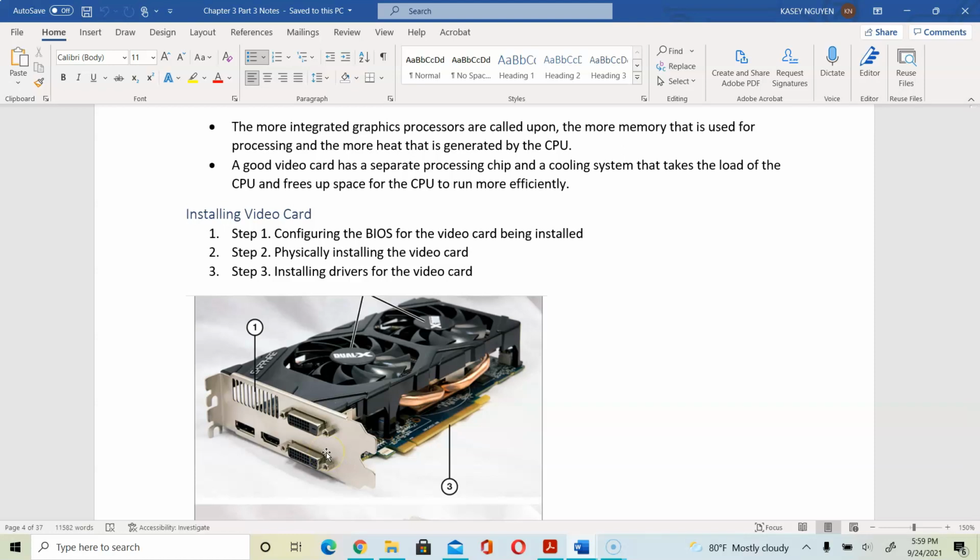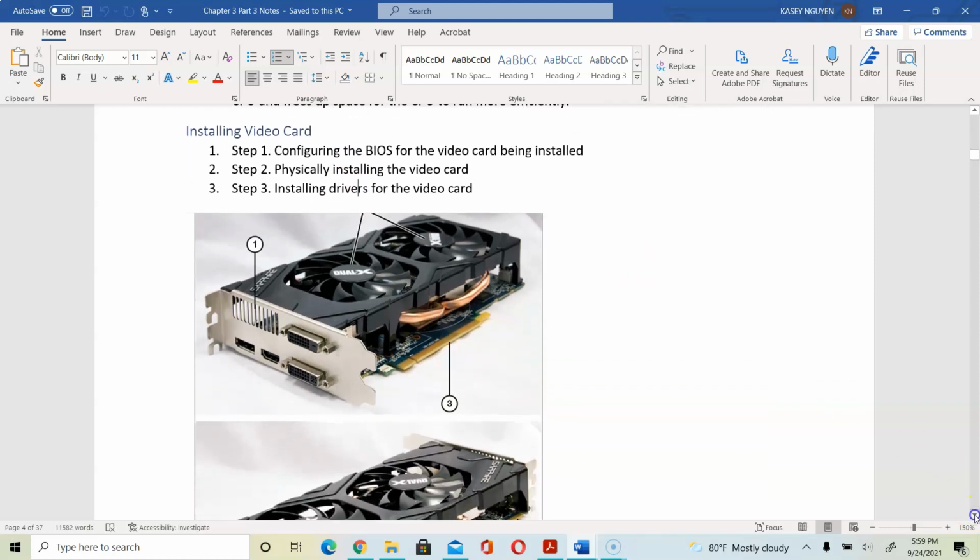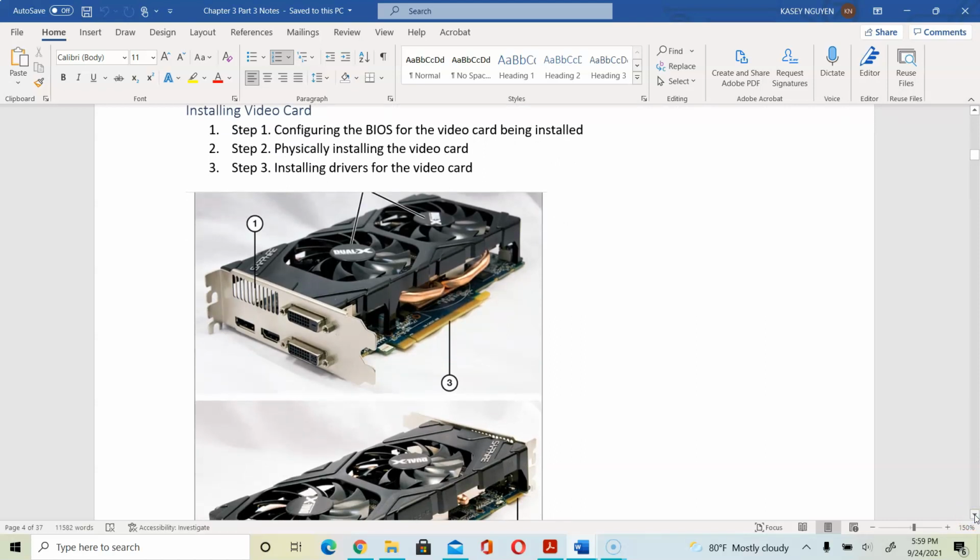So we want to turn off the system, physically install the adapter. Then we want to configure the BIOS by booting the system and going into setup. And then, after we save the setup information, we load the operating system, go to Device Manager and configure the driver.